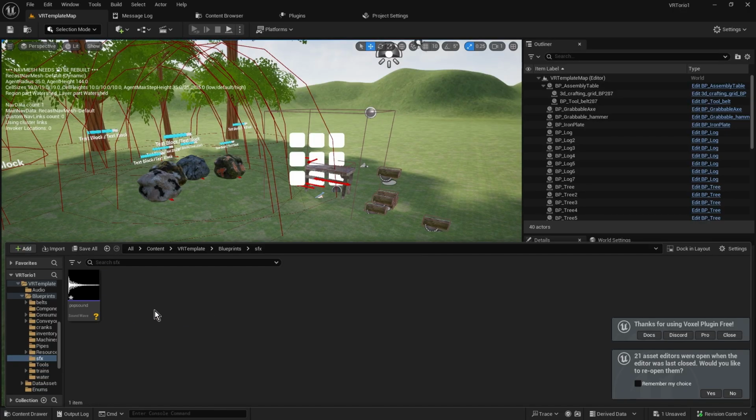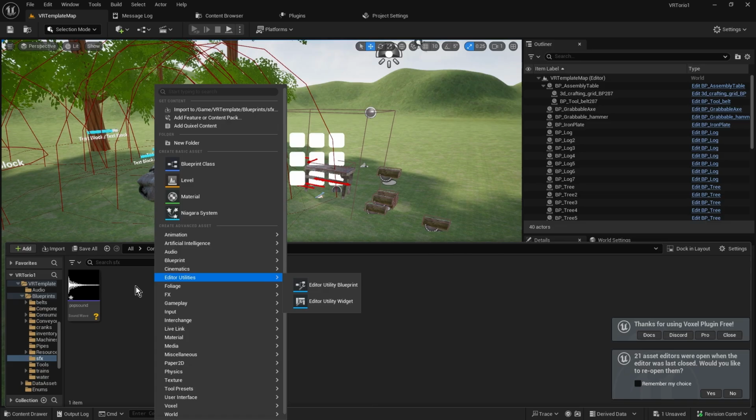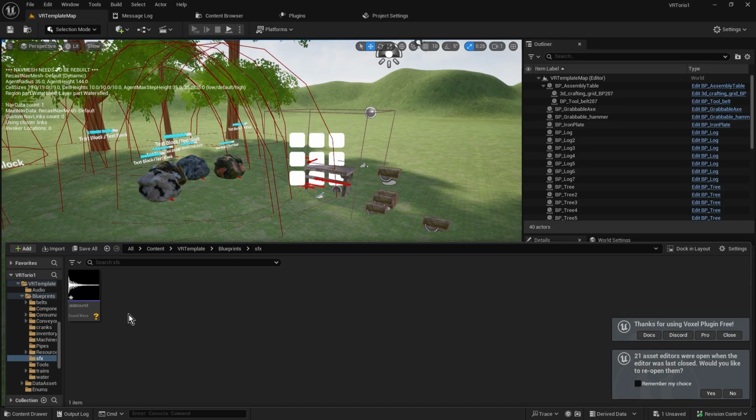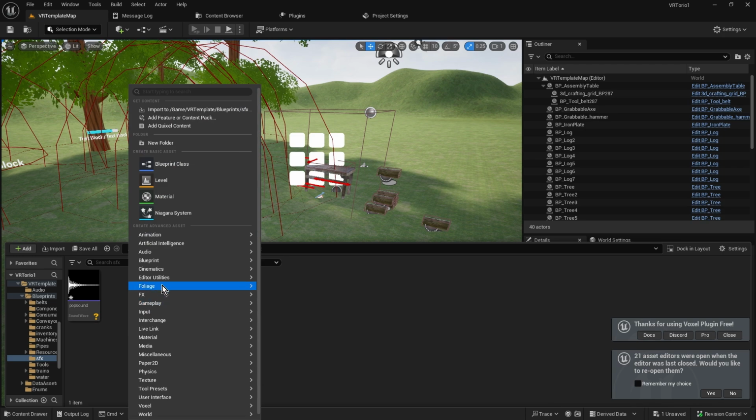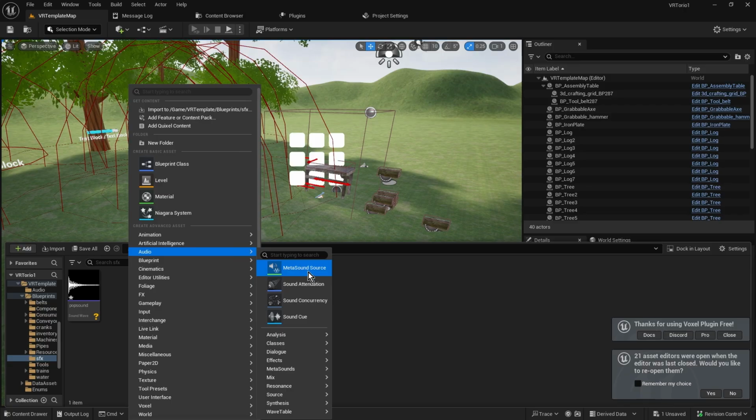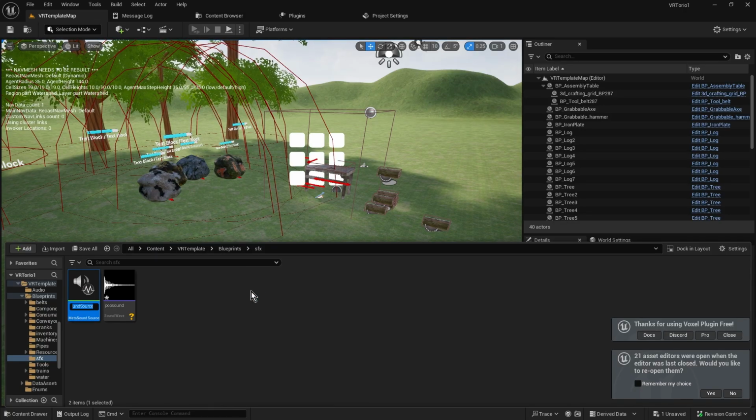However, meta sounds is my thing, right? So I definitely suggest that you should use meta sound. To use this as a meta sound, right click, and what you're going to want to do is go to audio and then hit meta sound source, and then you can rename this. And I use _ms. I don't know if there's like a standardizing for meta sounds. That's just what I like to do.